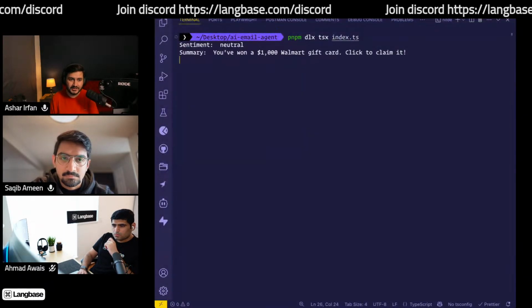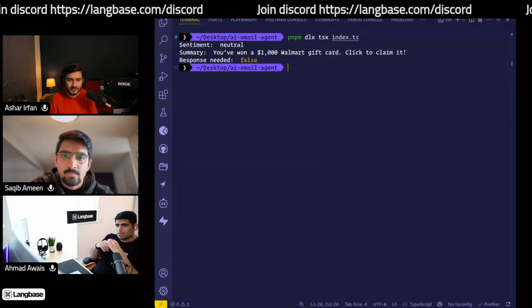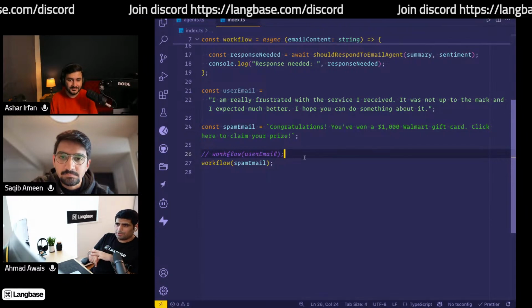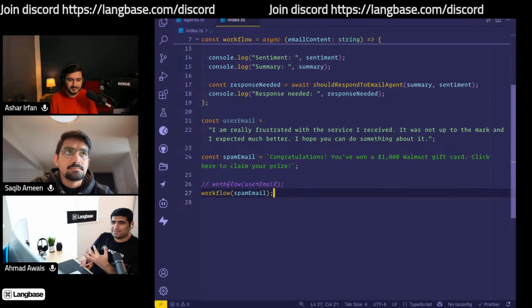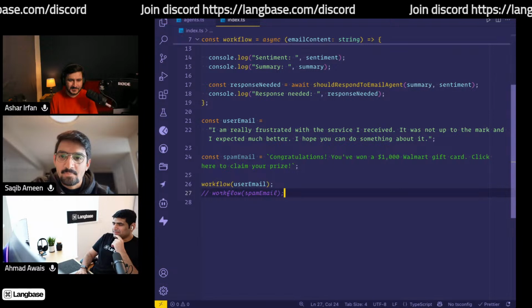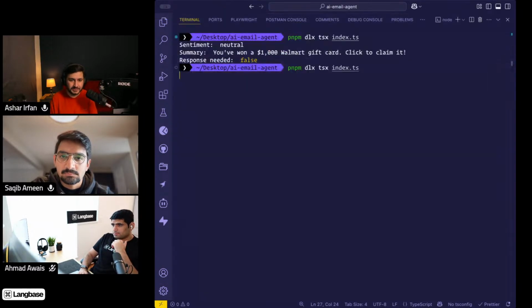So the sentiment is neutral, and a response is not needed at all. Even though the sentiment was neutral, the more expensive LLM figured out that nobody's going to win a lottery in 2025, so it's definitely not a real email. Exactly.